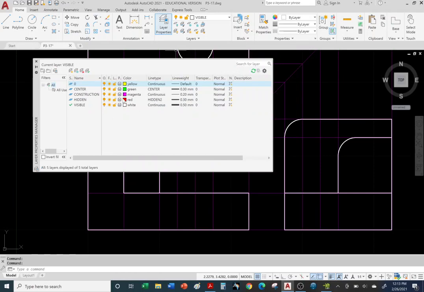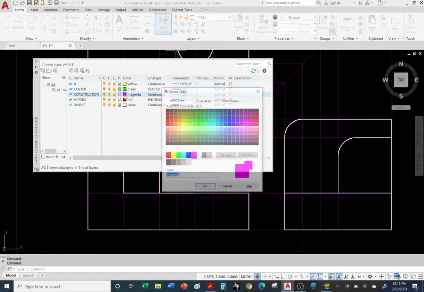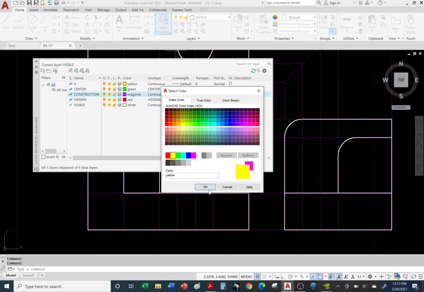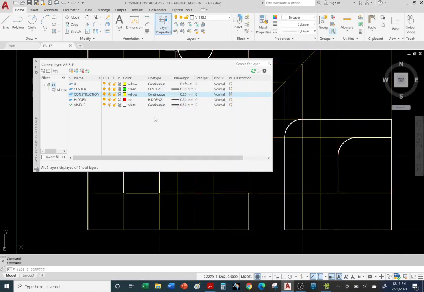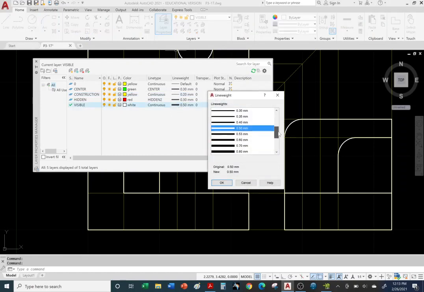All right, so I'm going to change my construction lines. Again, these are temporary lines. Okay, so I'll change the color to yellow just so you guys can see it. All right, that's a lot better. And I'm going to change the thickness of my object lines just for lecture purposes, not because I'm following a standard. The American standards or international standards tell you to use a 0.50 to 0.60 millimeter line weight. But for the video and the lecture, I'll make it thicker.